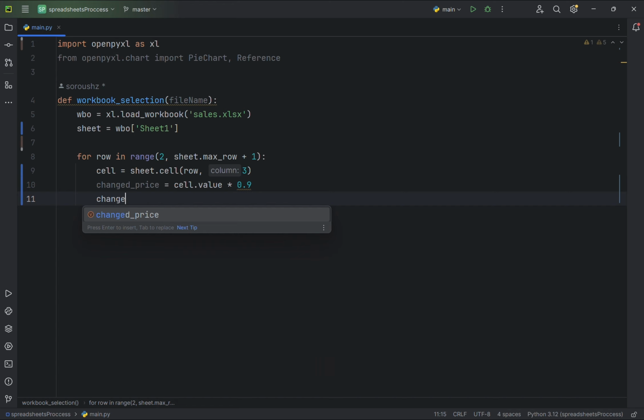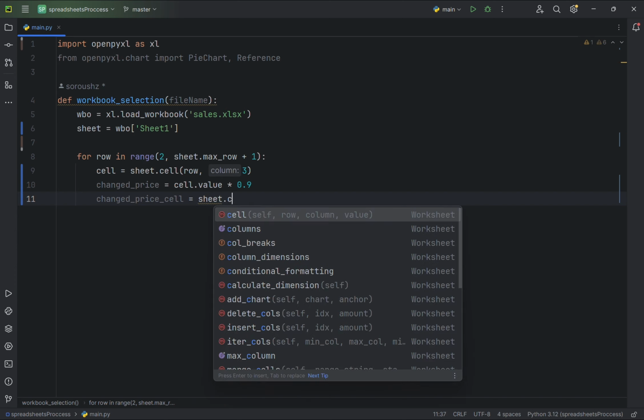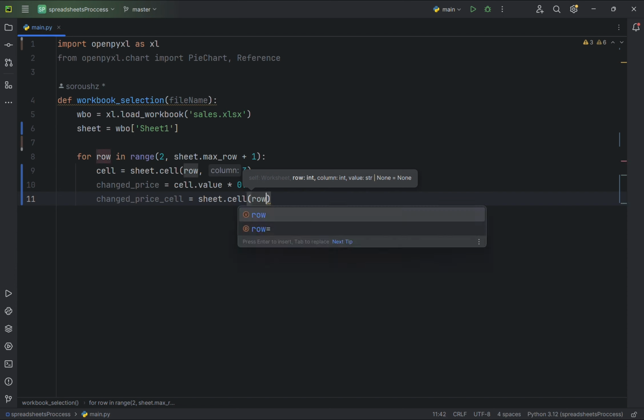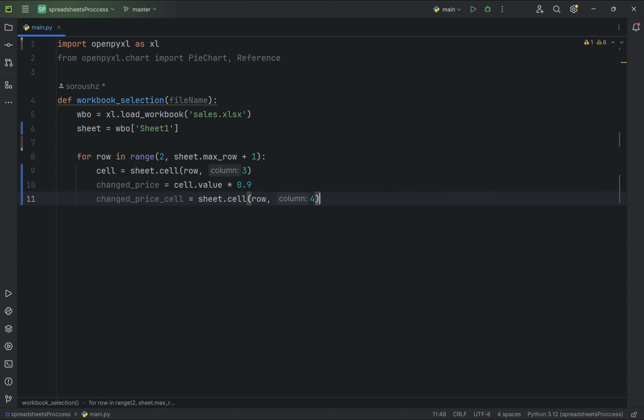Now we have the changed price. We need to insert it. We need to actually create the cell. So we're going to say cell row, column 4. I'm going to place the new price in column 4. And then we're going to set the new price value. So we set the new cell, then at this step we're setting the price value to the changed price. All right, it looks good here. Yeah, I think we've done it all.